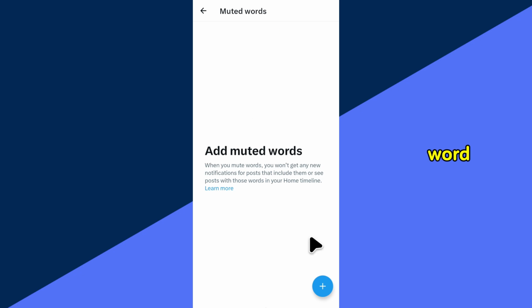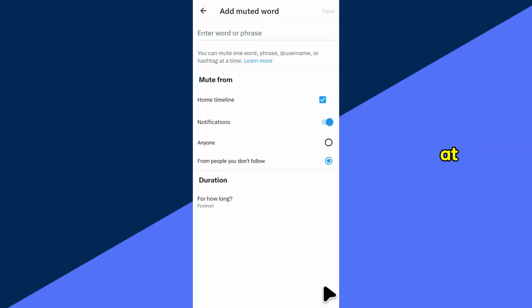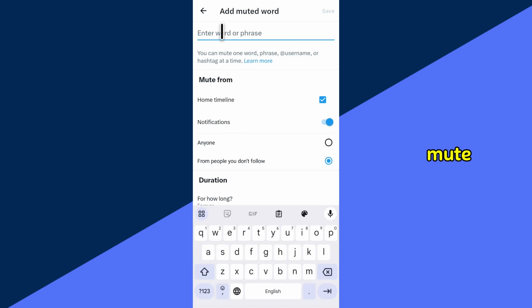To add a new word or phrase, tap the plus icon at the bottom right corner of the screen. In the field labeled Enter Word or Phrase, type in the word or phrase you want to mute.